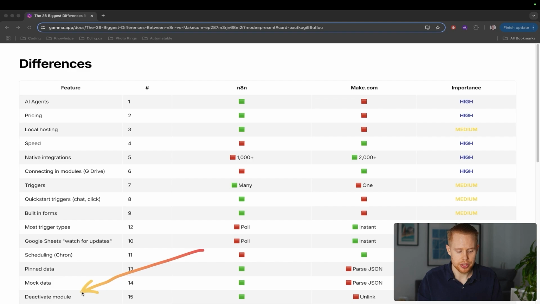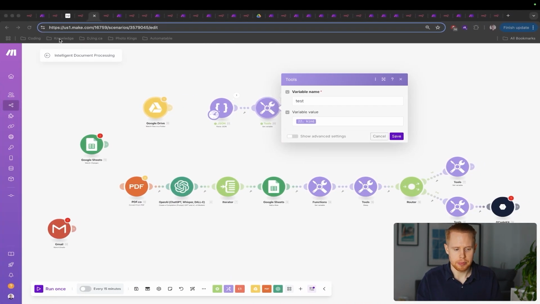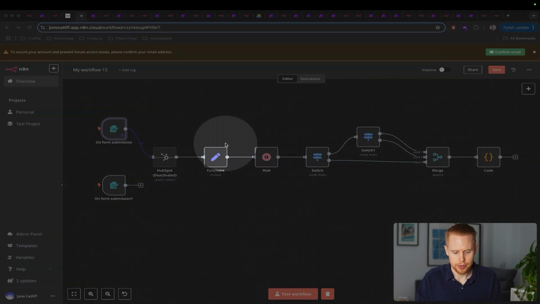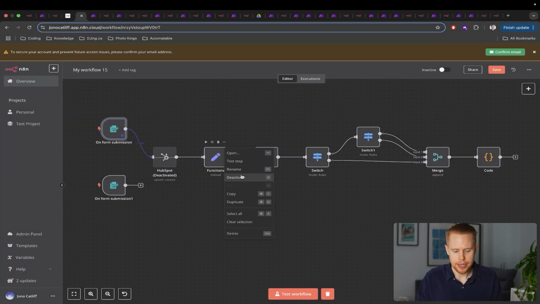And similarly with deactivating a module. So take a look at this. I think that n8n does a much better job. If, for example, I want to turn off a module, no problem. I can do that very easily using n8n. All we have to do is hit the 3 dots right up here, if you guys can see that. And we just deactivate the module, and then no longer is it going to run, right? And so obviously super nice.